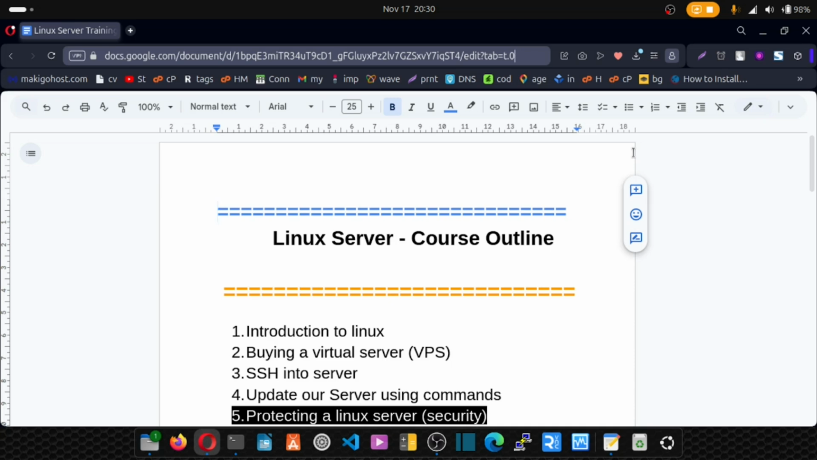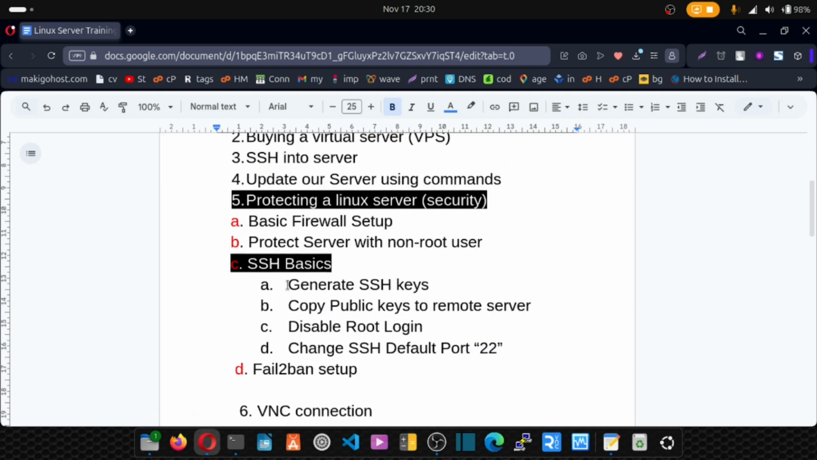In this video, I'm going to show you how to change your default SSH port, which is port 22. If you have not watched my previous videos, go ahead and watch those because I covered a lot in that series. Today we'll be changing our default SSH port. After that, we'll be installing Fail2Ban in our next video.